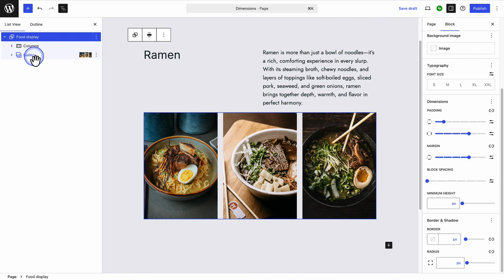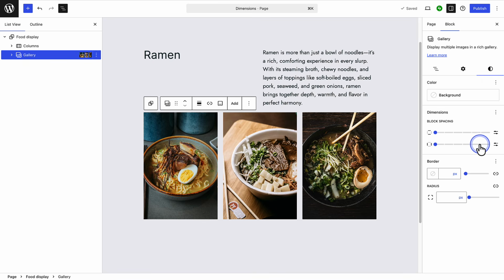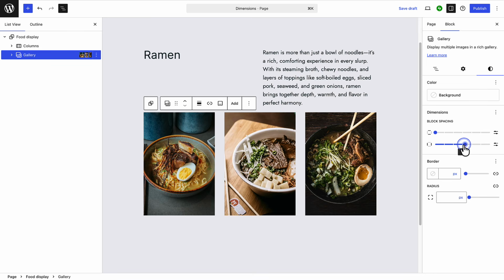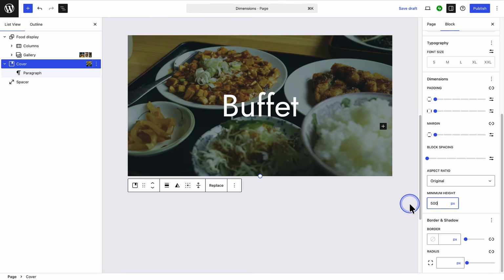And when we select the gallery block and open Styles, we'll see that block spacing controls the gap between nested blocks within a container block, such as columns or groups. And minimum height sets the smallest height a block or section is allowed to be. In this example, I set the minimum height of the cover block to 500 pixels.